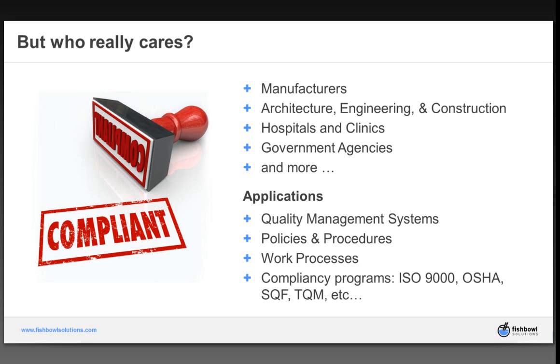And so these are the kind of applications and use cases that ControlCenter addresses. It's things like a quality management system, work process. There's a number of different compliance programs that we've worked with customers in the past to address, everything from ISO 9000 compliance to OSHA or HIPAA or safe quality foods or total quality management. So these are all the kinds of use cases that we were thinking about when we designed ControlCenter, and that we've worked with in the past to implement controlled document management built on Oracle WebCenter Content.